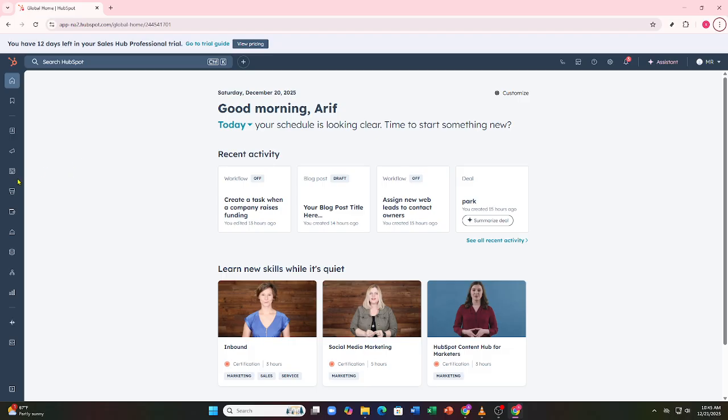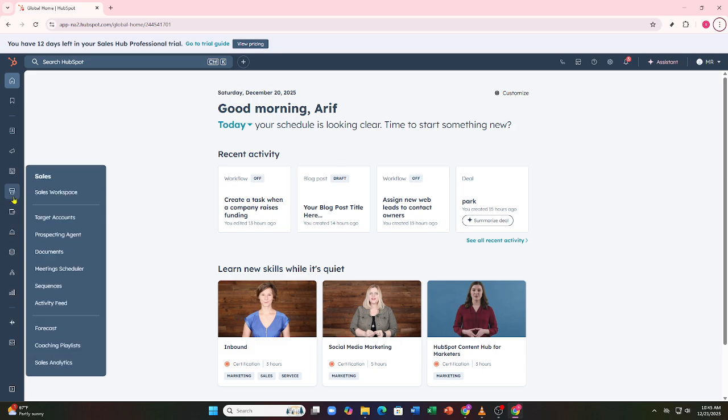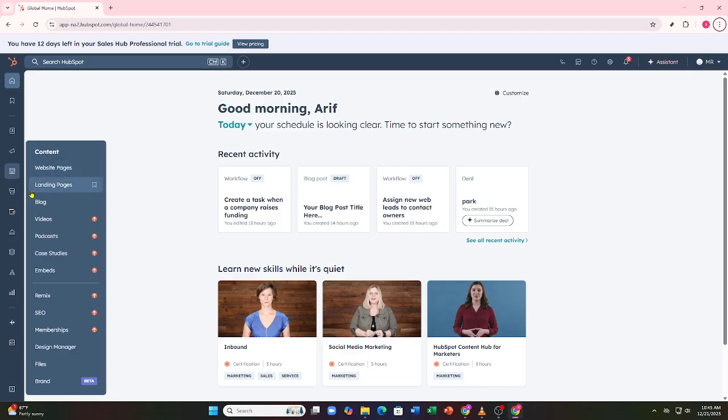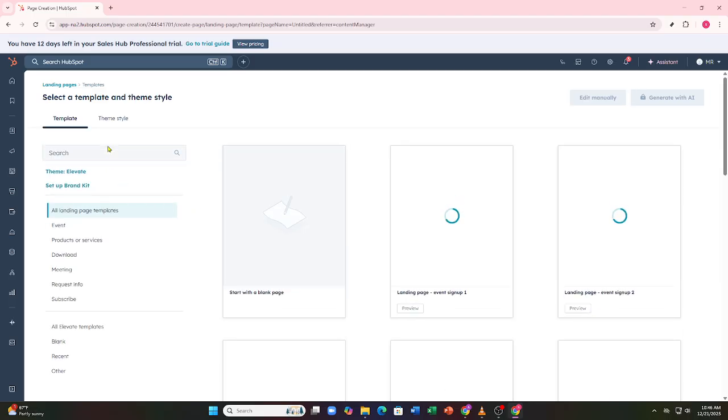First, log into your HubSpot account. From the top menu, go to Marketing, then click Landing Pages. Click Create and choose Landing Page. Now select a pre-designed template. HubSpot provides responsive templates that work well on desktop and mobile devices.